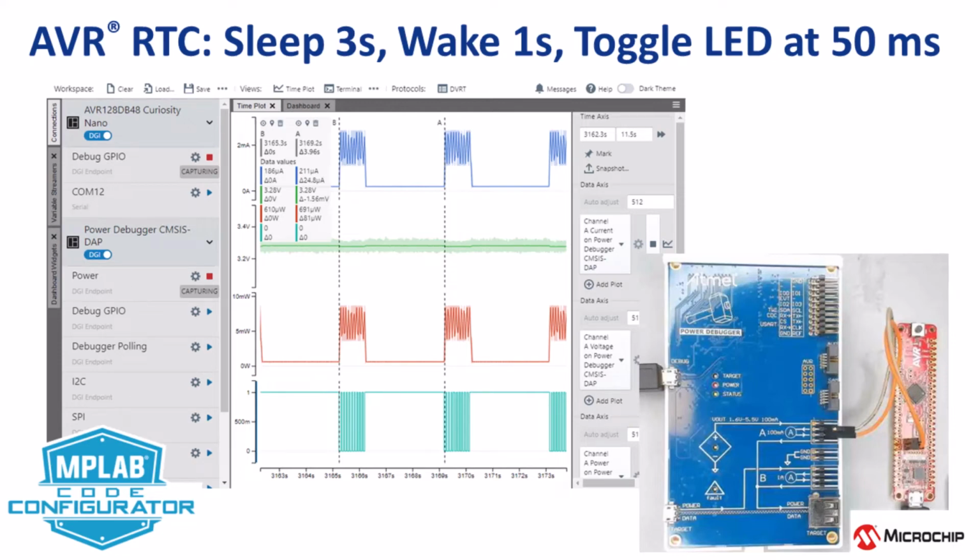In this video, we're going to show you how you can combine RTC, or real-time counter, functionality with periodic interrupt timer functionality using the PLIB. We'll also measure power consumption using the PLIB data visualizer and the power debugger.